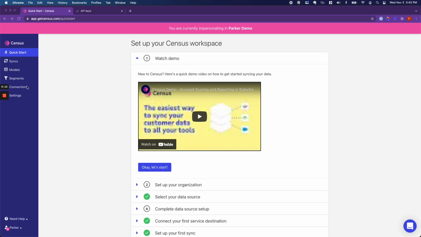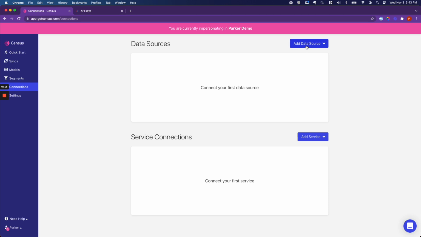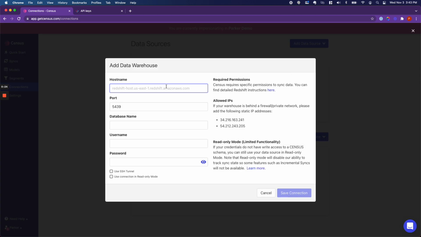The first thing you need to do is go to Connections and add a data warehouse. You do that by clicking Add Data Source and then picking your data warehouse. For this example, we're using Redshift. Next, you're going to add in your data warehouse credentials and click Save Connection.